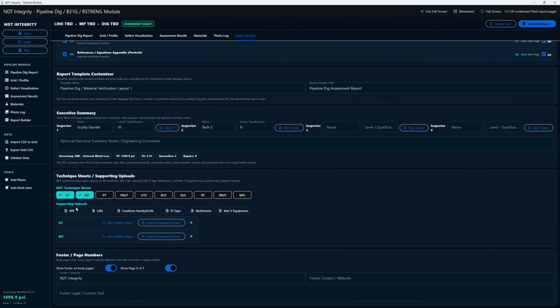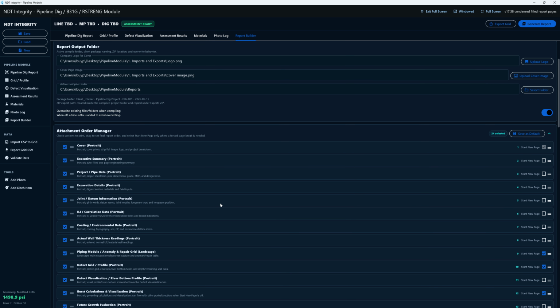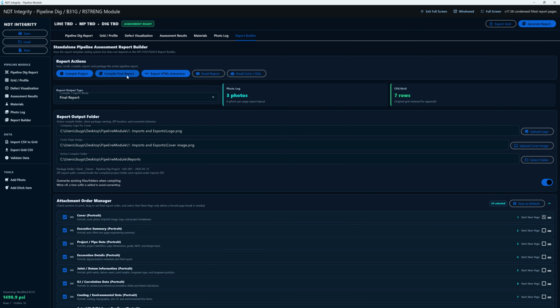Here you have supporting documents for certifications, for the calibration of the equipment, and also Creaform HandyScan report direct uploads. Down at the bottom you have your footer, and that's it. So after that you hit compile final report, and that report looks like this.